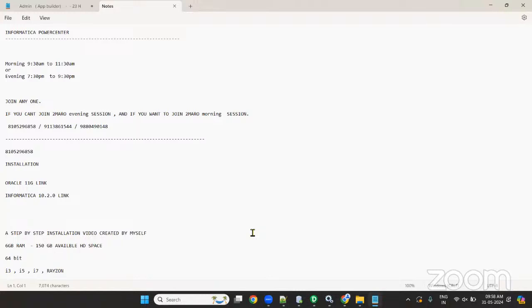So we are all learning Informatica PowerCenter. We have morning and evening sessions. The morning session starts at 9:30 a.m. to 11:30 a.m. Today I started a little late because people wanted to join. The evening session is 7:30 to 9:30 p.m. You can join any one session. If you're unable to join the morning session, you can join the evening session. That's how the sessions are going on.